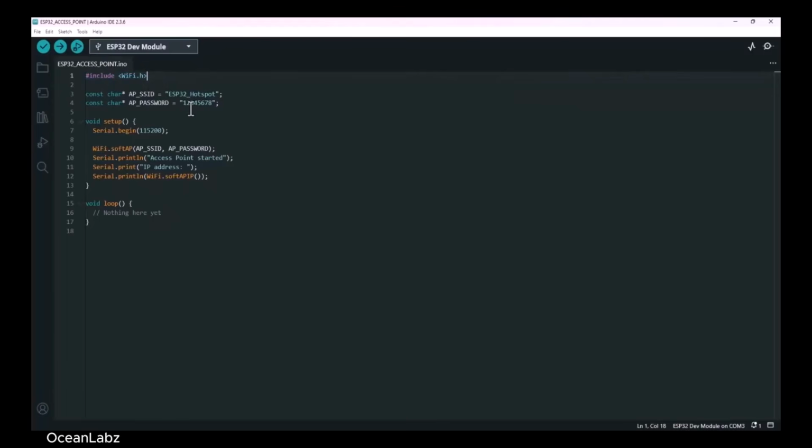Next up, we define our own network. So right here, AP SSID is just the name of the Wi-Fi network that's going to show up on your phone or laptop. And AP password is the password you'll need to connect. Quick heads up here: the password needs to be at least 8 characters long. If it's shorter than that, the ESP32 won't actually start the hotspot. So just keep that in mind.